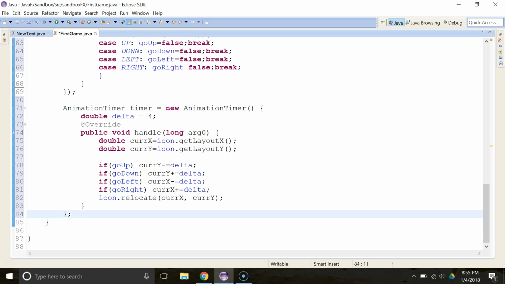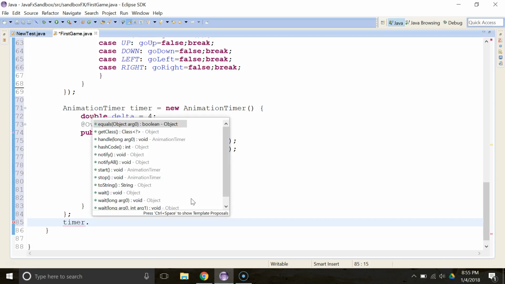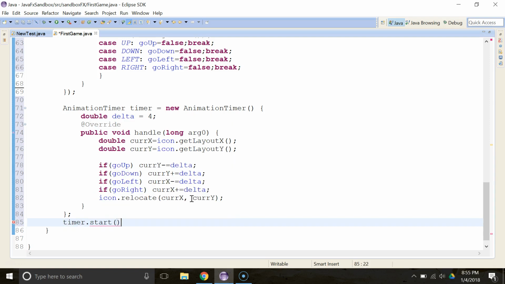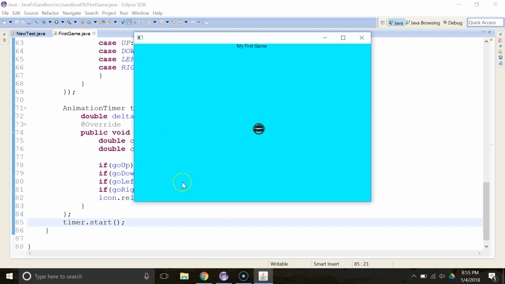Okay, so I created the timer. Now in order to get this timer to run, I need to start the timer. So I called it timer. I'm going to say timer.start. That's it. And this should finish off what I need. Now again, if I push it, you'll see it's a lot smoother motion. I can push diagonally. Just a lot better motion.